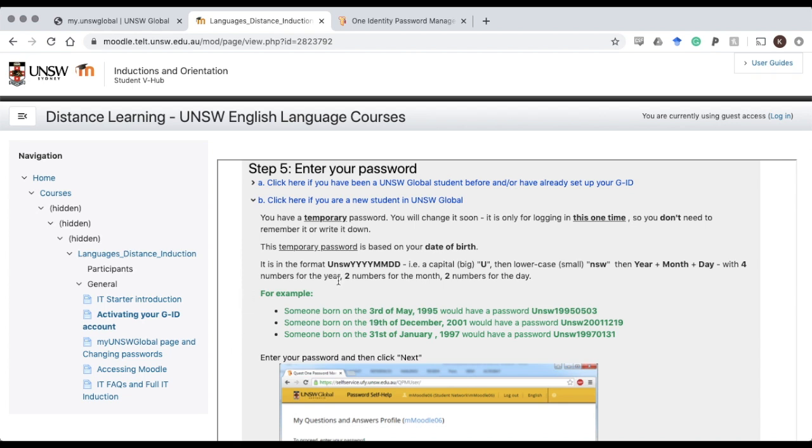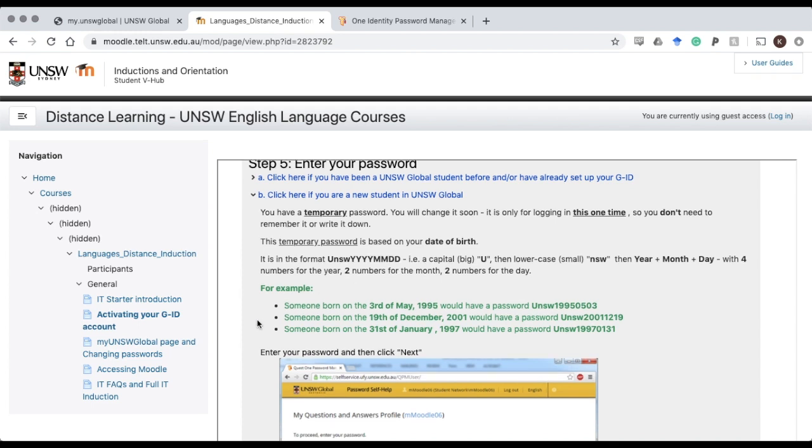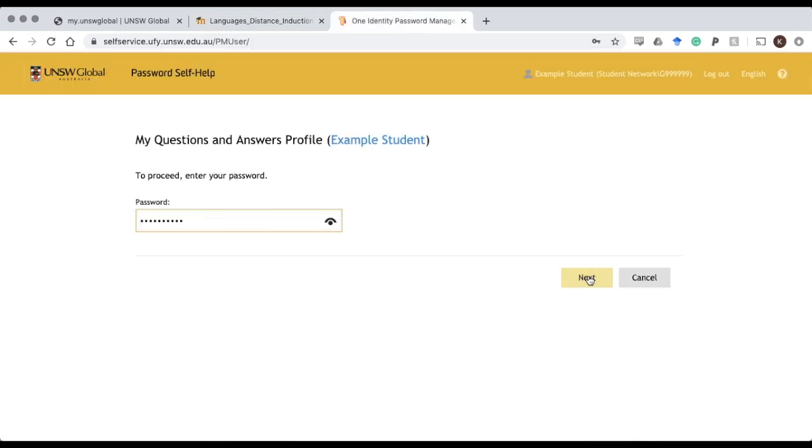It is a capital U, followed by a lowercase nsw, then the year, the month, and the day that you were born. You can see some samples here if you need help. Once you know your temporary password, you can enter it. Once you've entered your temporary password, click Next.